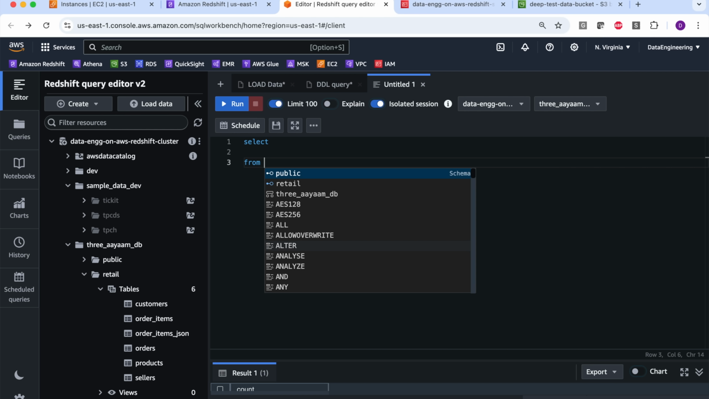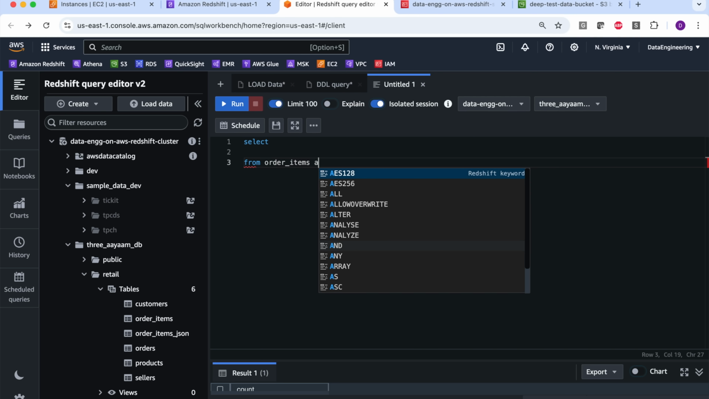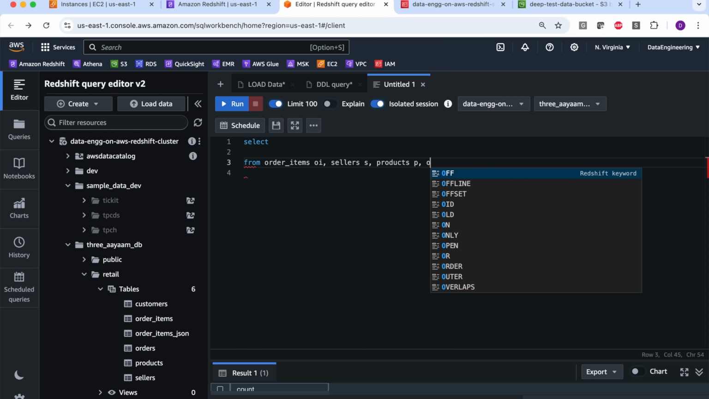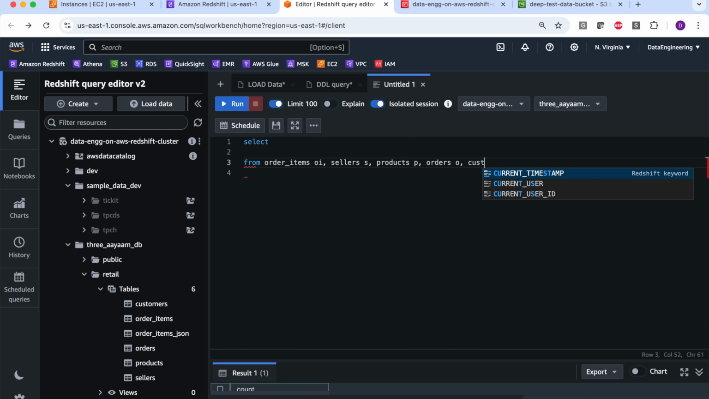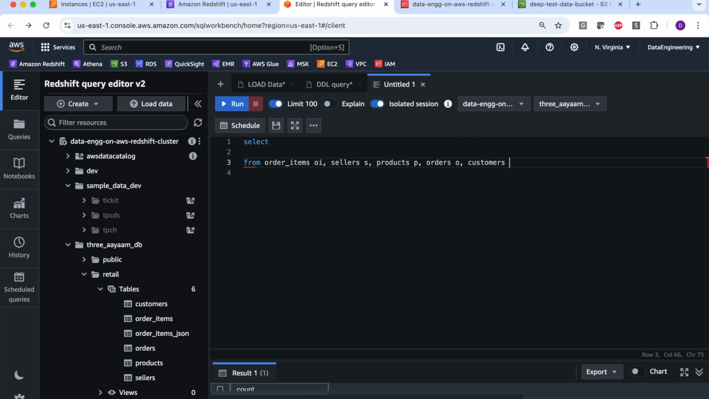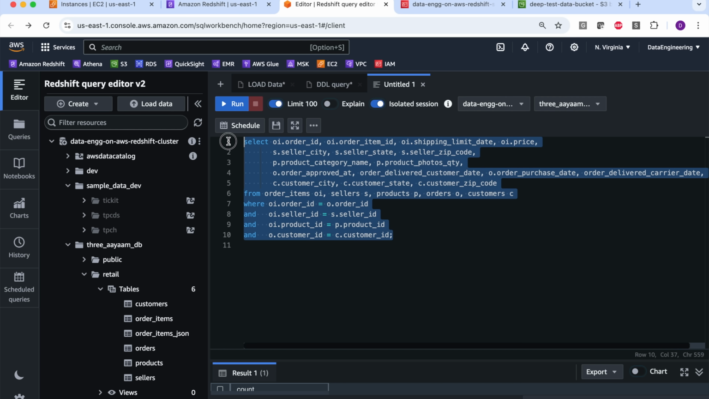Now what I want to do is select from multiple tables. So I have the order_items table. I'll alias it with, let's say, OI. Sellers, I'll alias it with S. Then products with P, orders as O, and customers with C. Right, so these are the aliases. Okay. Now what I will want to do is select. So this is the query, and we can run this query.